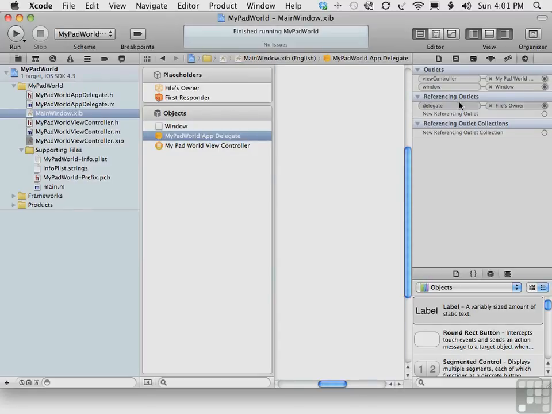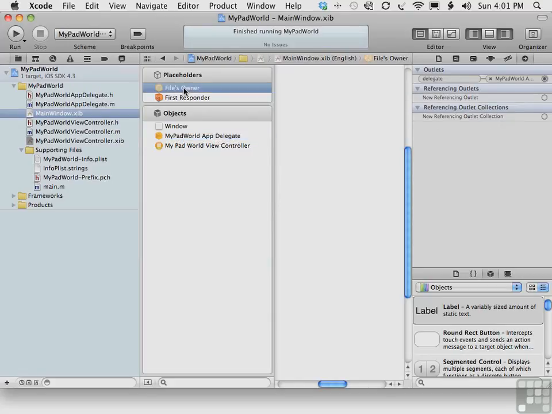So all these connections are set up for us: the view controller for MyPadWorldAppDelegate, the window, the delegate itself for the file's owner. And as we'll see later, when we turn this into a universal app, we will have to make these connections again in the new version of the app. But for now, we have everything we need to get started with our view and our user interface for our iPad app.